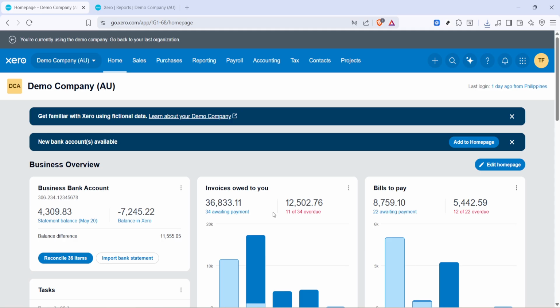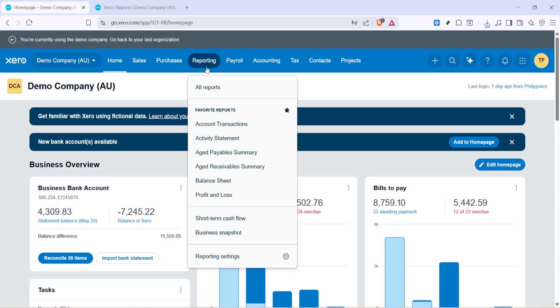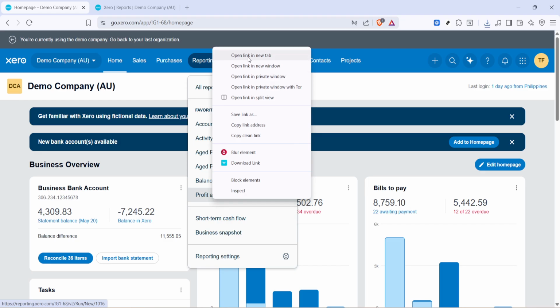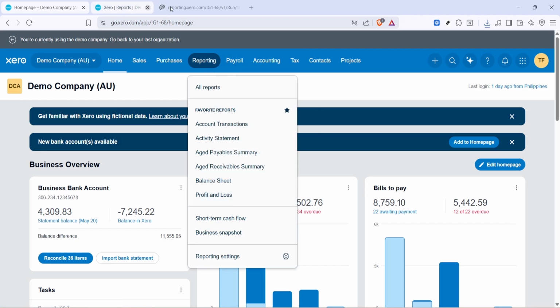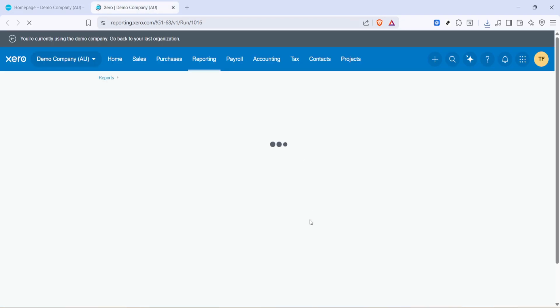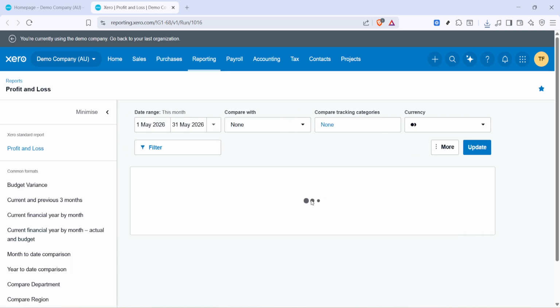Start by opening Xero and heading straight to the reporting area. This is your home base for all the standard and custom reports. Once you're there, choose the profit and loss report. We're using profit and loss because it's one of the most common places you'll want to show calculated figures, like trading income, cost of sales, or gross profit.